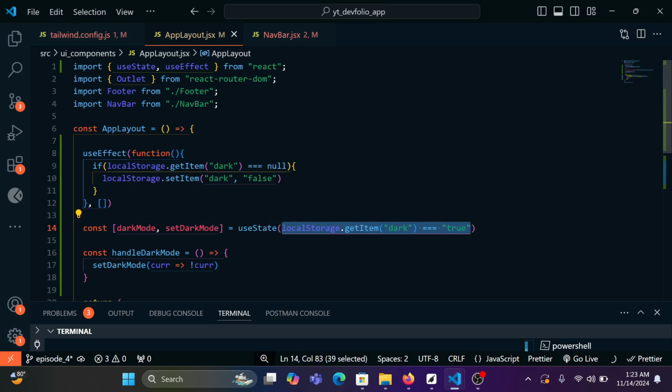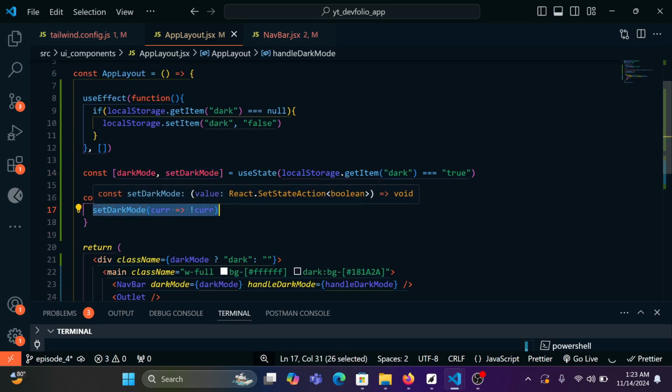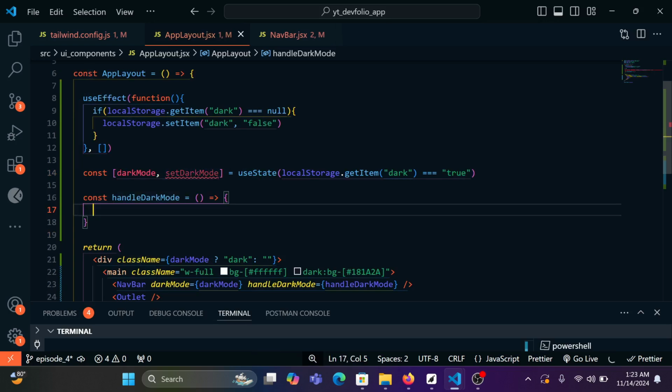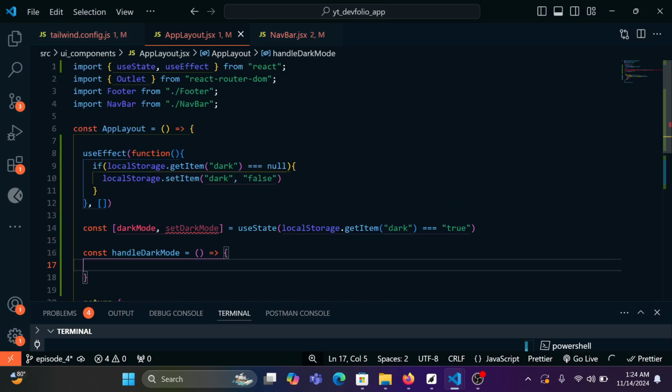So we are not done now. So back here, it's time for us to toggle. Whenever we toggle, we want to simply update our local storage and also update our state. That's what we want to do. If our local storage is saying false, we want to convert it to true. It's simply for our dark mode.